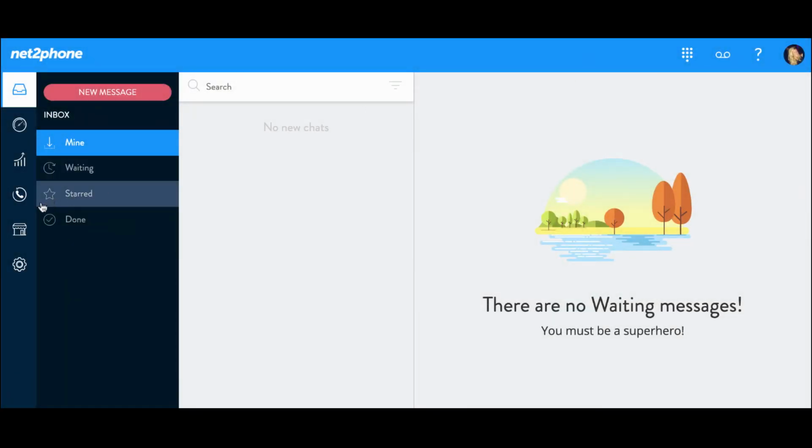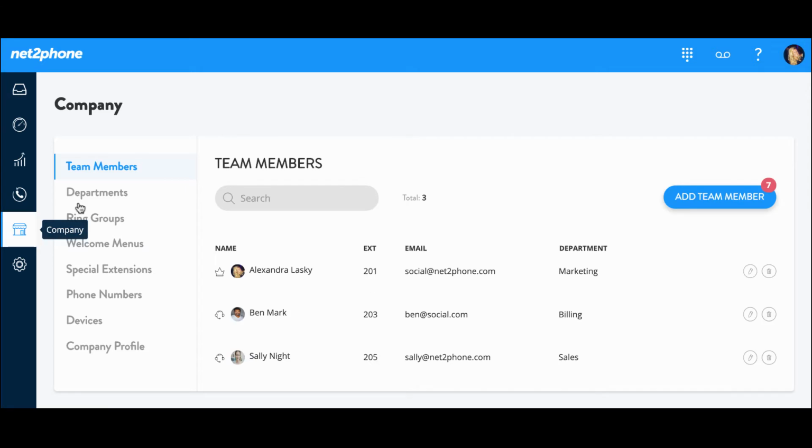And then we're going to go over to the company tab and then to our team member section, as I would like to modify Ben Mark's rings. This is convenient because each individual user in your company can have a different amount of rings.